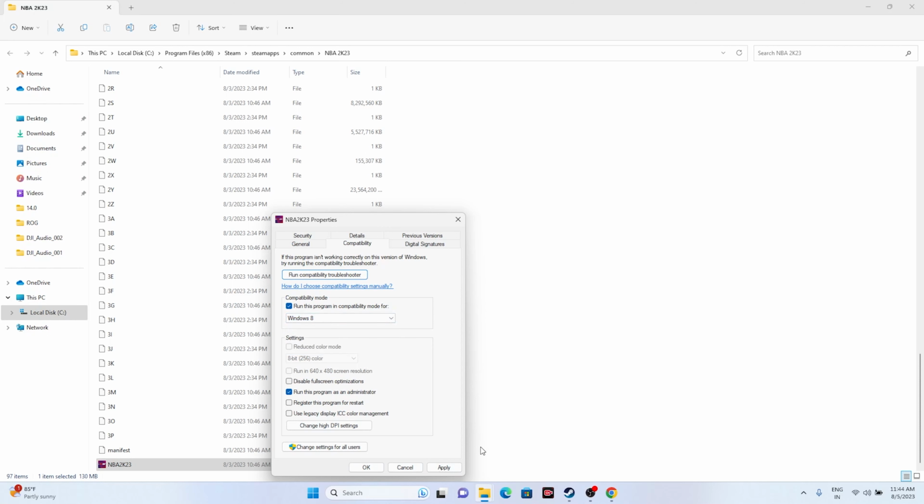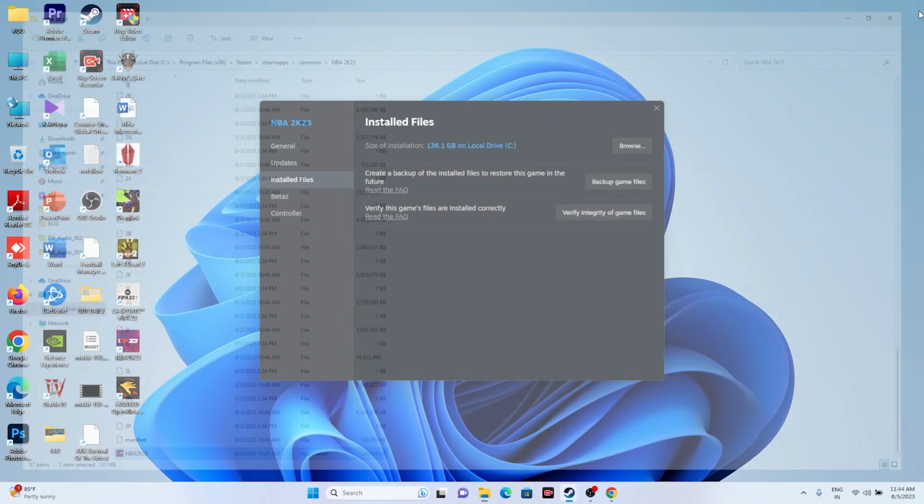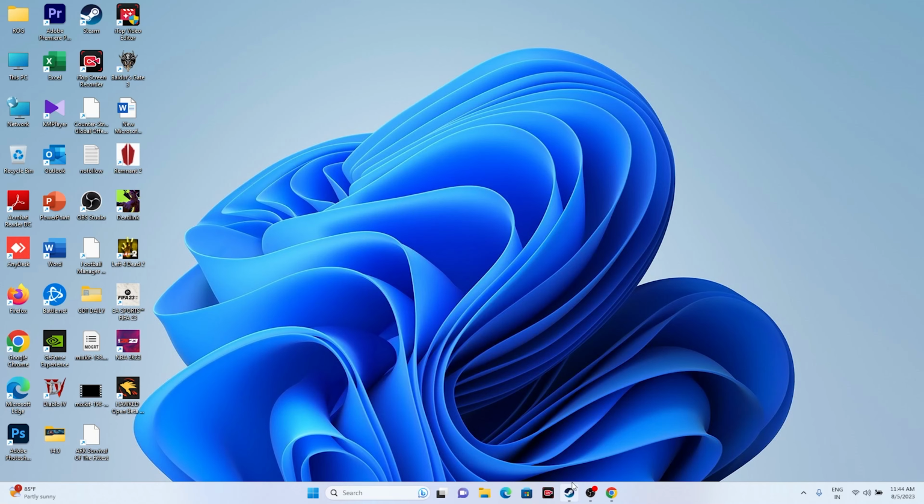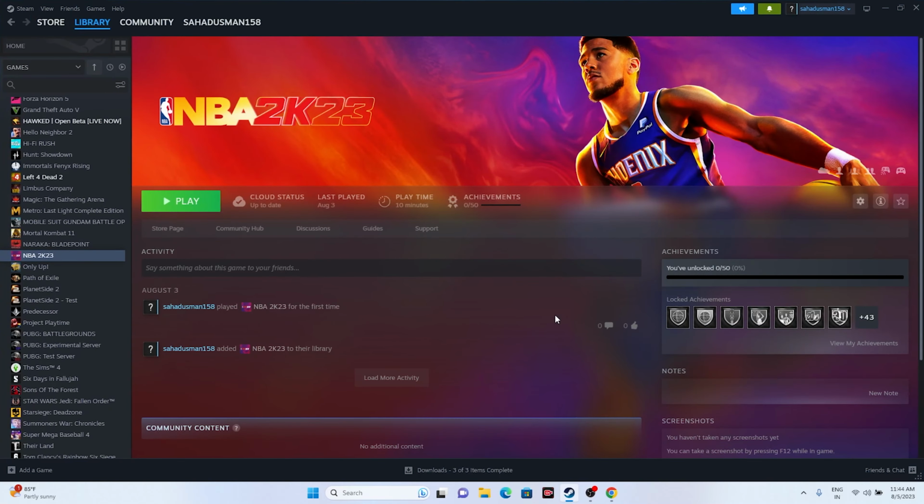We can set this to Windows 8, go for apply and go for OK. So you can either set it to Windows 7 or Windows 8. Once you set this to Windows 7 or Windows 8, you have to close this as well, and close this as well, and try to launch the game and see whether the issue is solved or not. Trying with all these things, if the issue is still persisting, you can try with the next one.